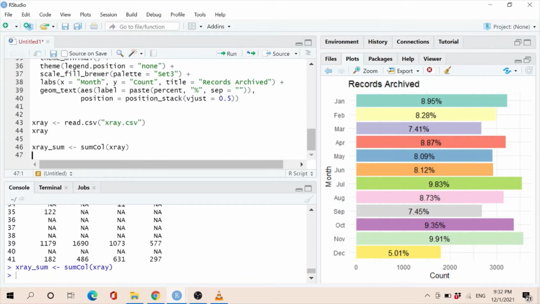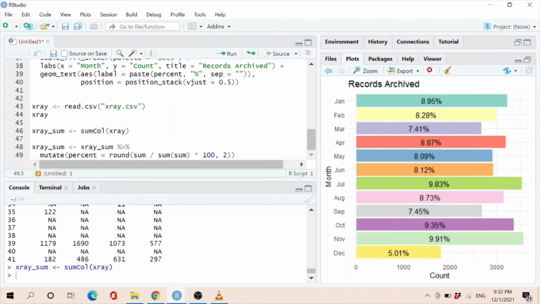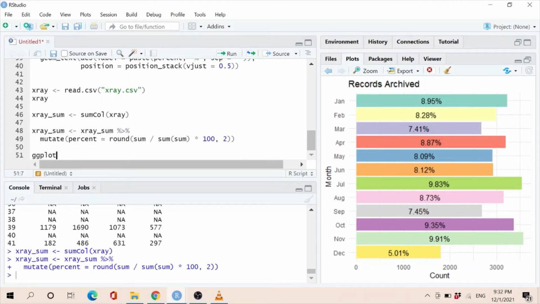And then we're going to once again add a new column where it stores the percentage or the proportion of the records received in each month. And once again, we'll save this inside the data set that we're currently using right now. And then we'll plot a bar chart similar to what we did with the medical records earlier.